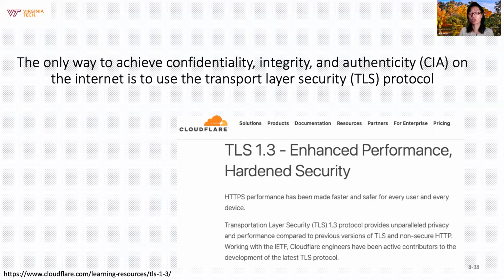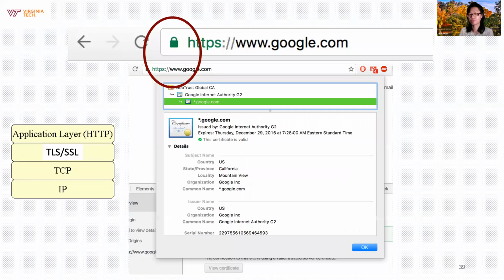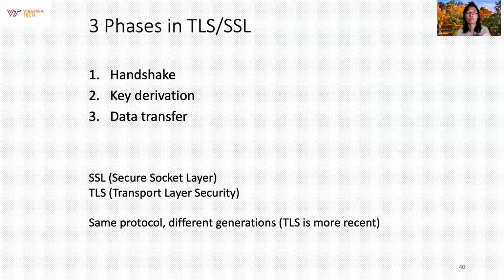No cutting corners. There's just no cutting corners. And so HTTPS is where you run HTTP on top of TLS. Okay. So 3 phases. The next few slides are the most important slides of this course.